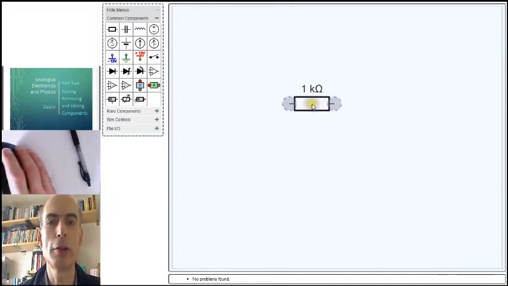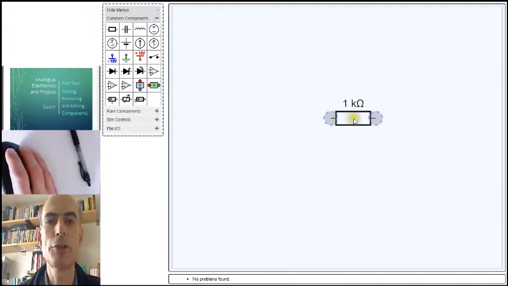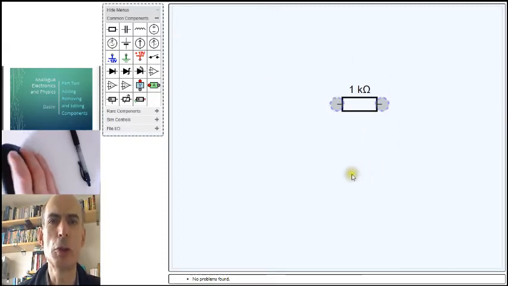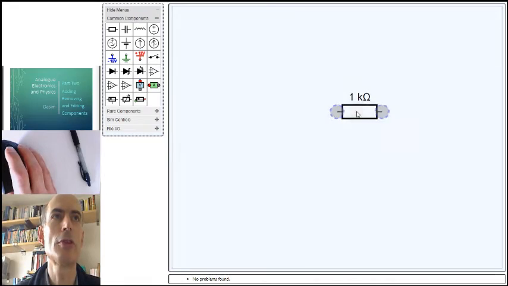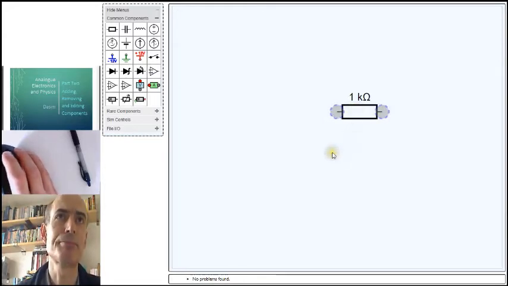It's automatically floating. When I put it in the place that I want it to be, I just click and it drops onto the nearest grid points. There's an invisible grid. You can't see the grid, but you can't put the resistor just anywhere. You might be able to see that. It's jumping to the nearest grid point every time. It just makes the drawing a little bit neater.